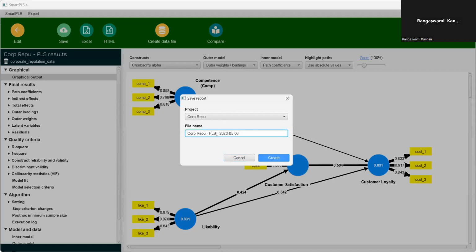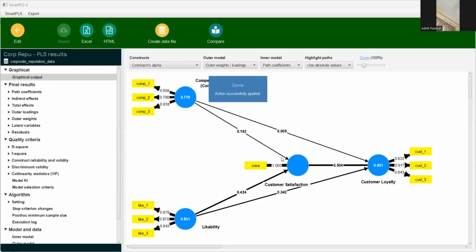For example, it's already 2023, so you don't want it every time. You can make it as the SEM. So we are doing the PLS-SEM algorithm. So it is more indicative. And the May and 6th date, and then create the file. So it has been saved, right?